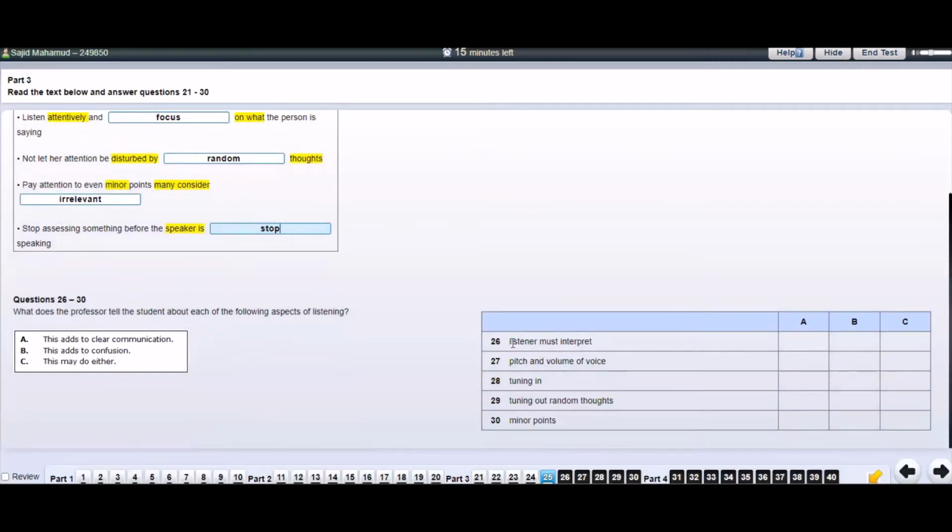We have listener must interpret. So interpret will be our keyword. Pitch, pace, and volume will be our keyword. Tuning in will be another keyword. Tuning out random thoughts will be our keyword. Minor points will be our keyword.